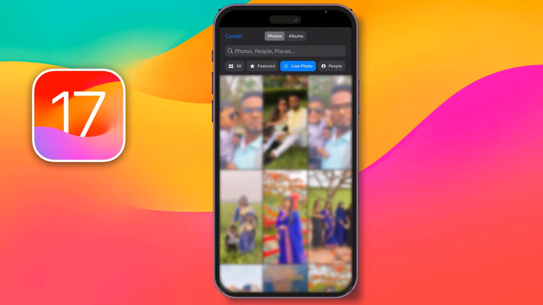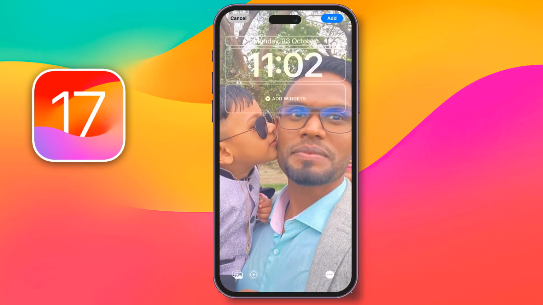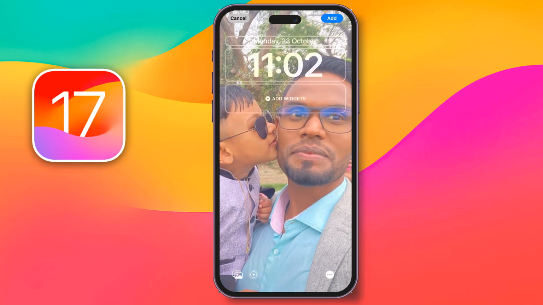After that, my friends, you have to select your picture, which one you want to set as a live photo. Just tap on it. After selecting, my friends, if you want, you can turn off the live from here. Just tap on the play sign at the down left corner. See, my friends, this one.